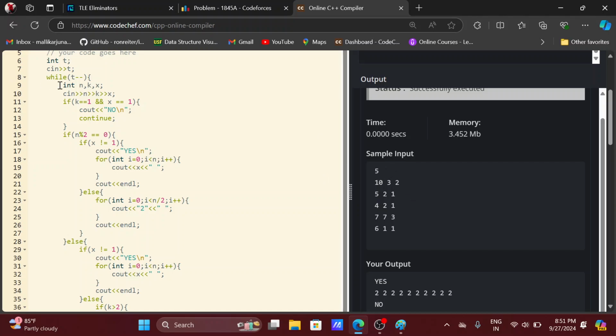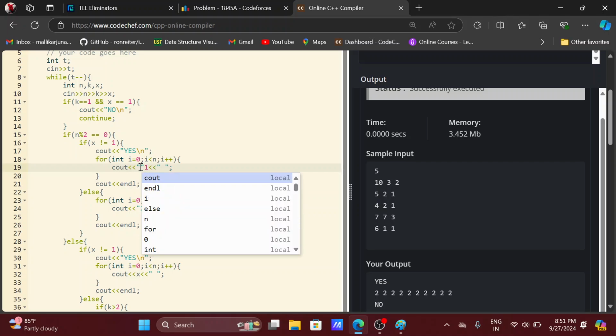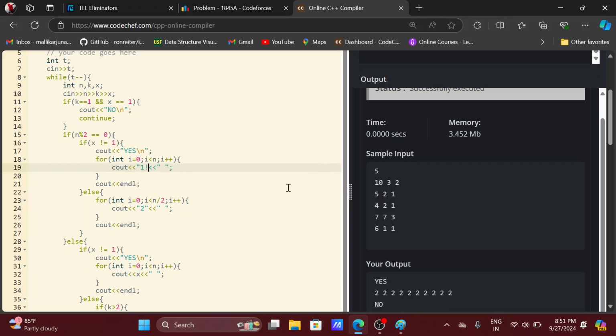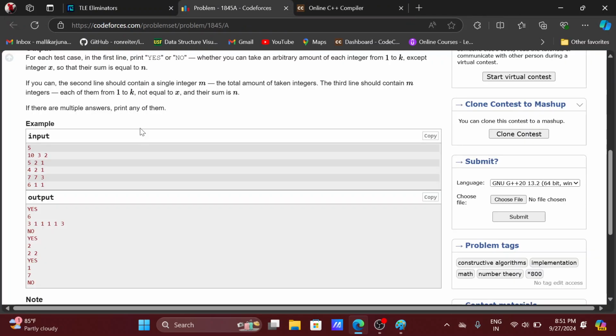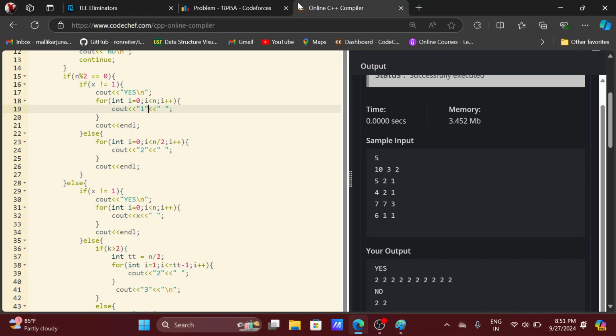Yeah, n is actually even. Okay, n by 2. So even, and k not equal to 1. K not equal to 1 means this is how we have to, k not equal to 1. Okay, if k is not equal to 1, we have to use that 1 value here. Right, right. But before that, we have to print their size.